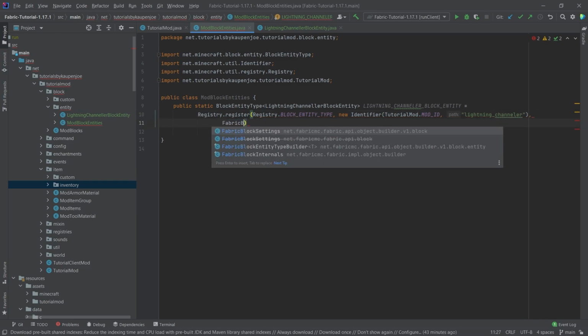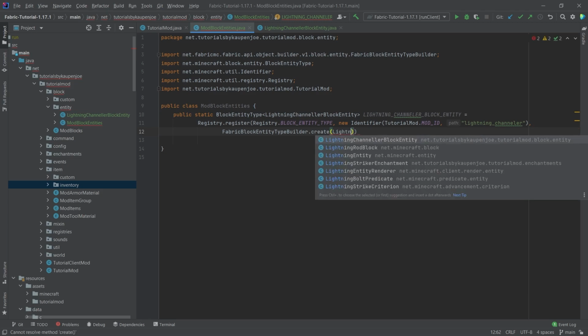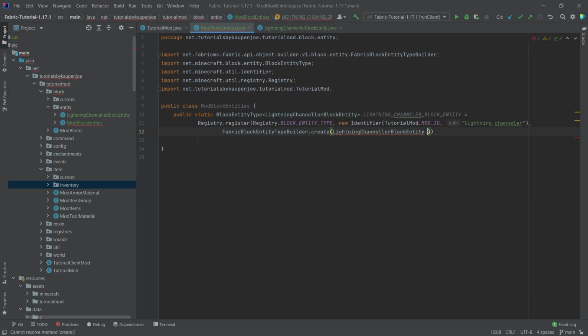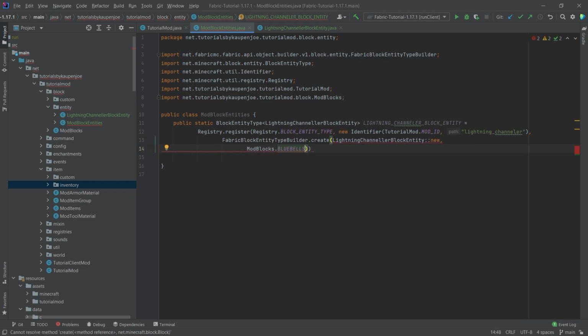And here we want the FabricBlockEntityTypeBuilder.create. And then the LightningChannelerBlockEntity::new. And then here we have to supply a block. For the time being, we're just going to do the bluebells just so that we have anything in there. Then we're going to say build. And then instead of the build here, null. And then save it like this.